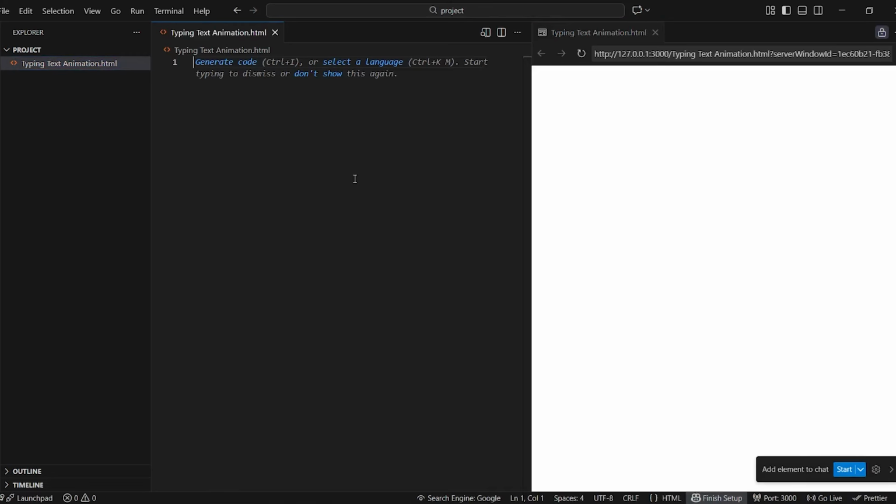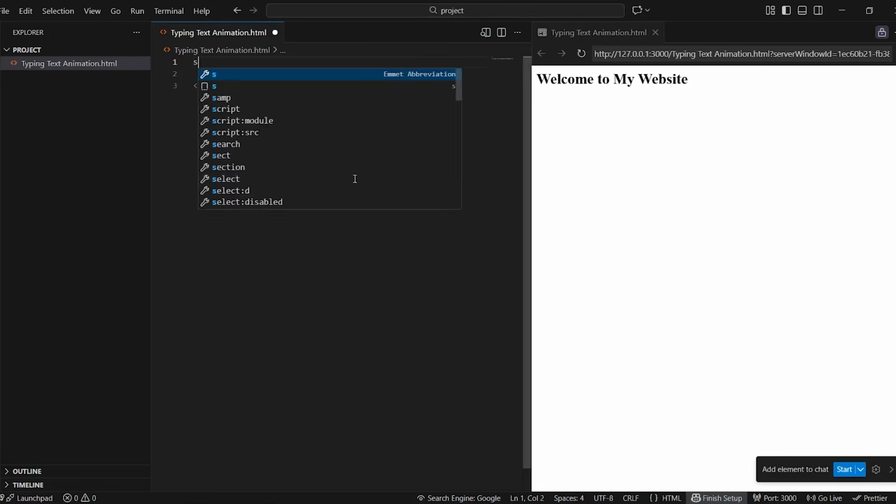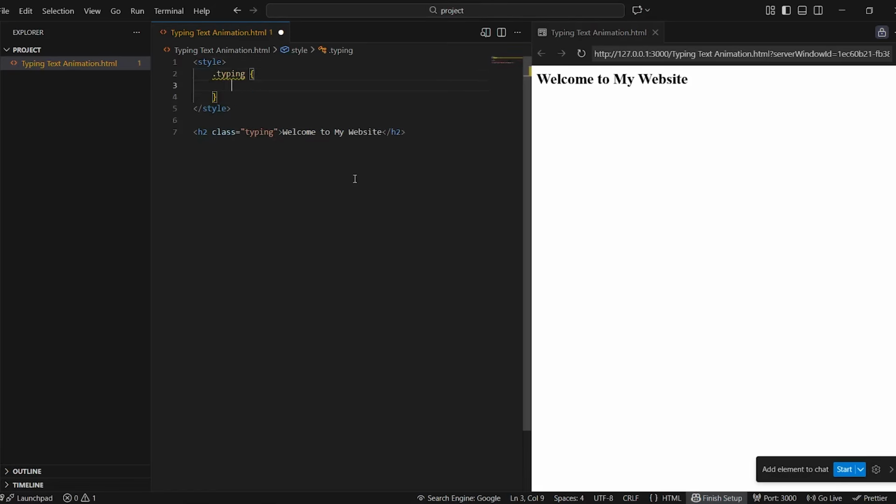To create this typing text animation, we start with a tag and assign it the class typing. In the CSS, we restrict the width using characters, hide any extra text with overflow hidden, and add a right border to act like a blinking cursor.